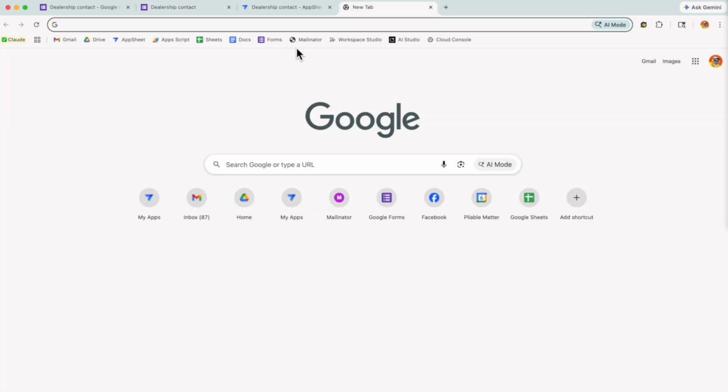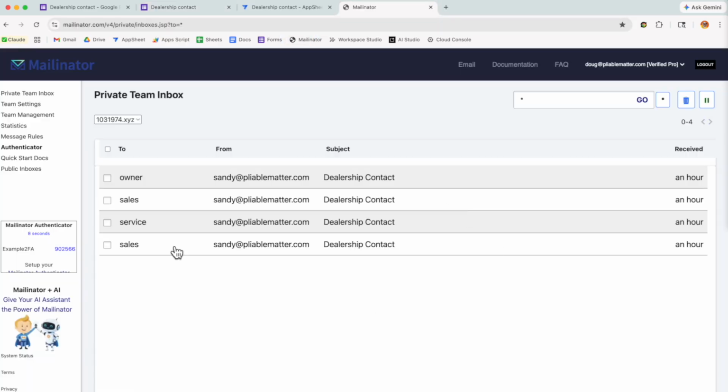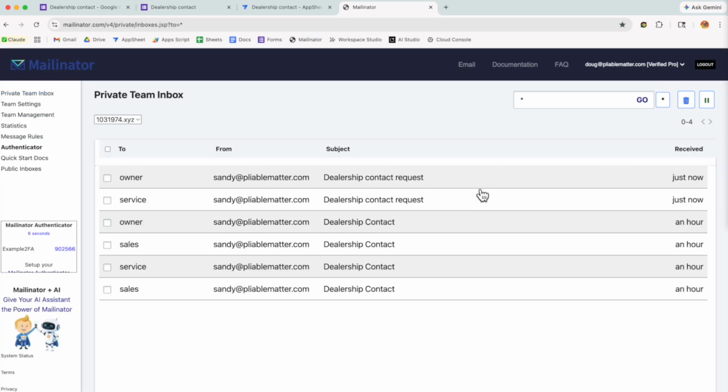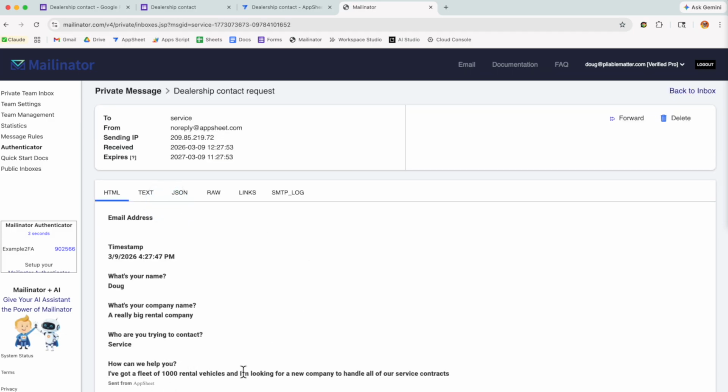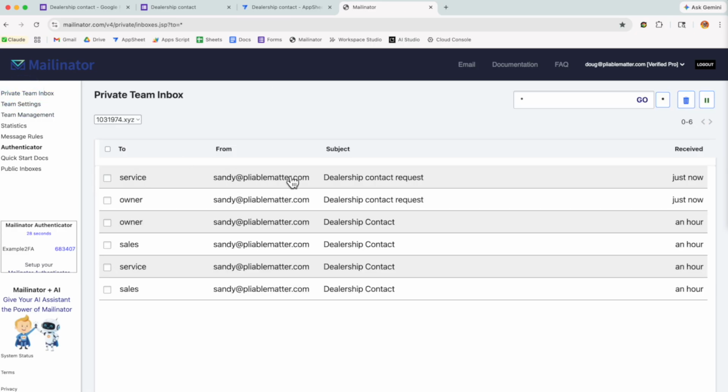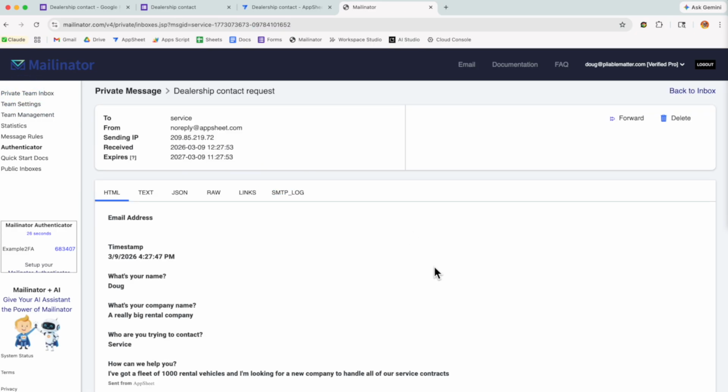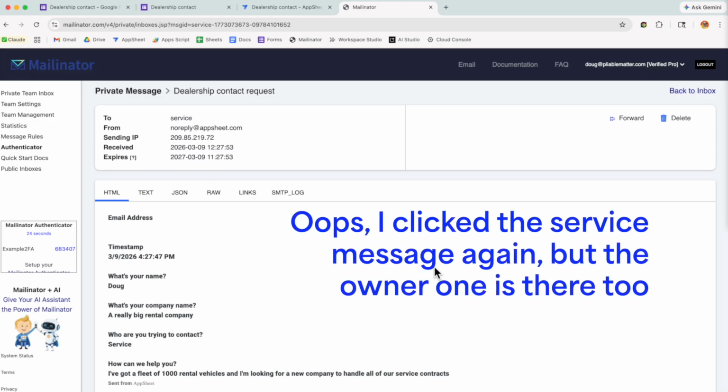And let's go back to Mailinator again. And you see I just now got another request, again going to service with what we were looking for, the 1,000 vehicles, and also CC'd to the owner based on that AI evaluation that determined that this was a high value deal.